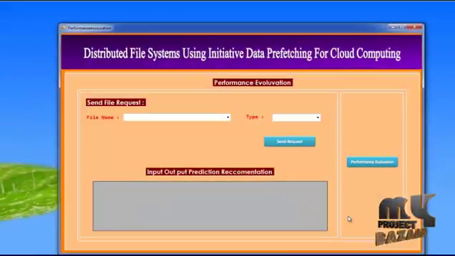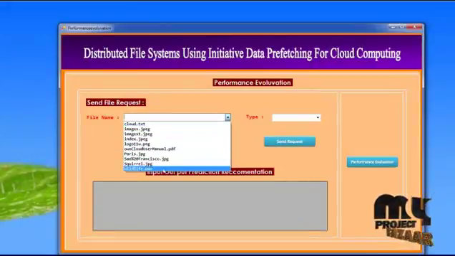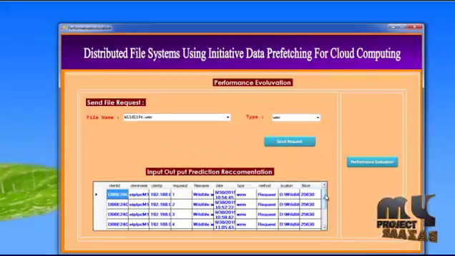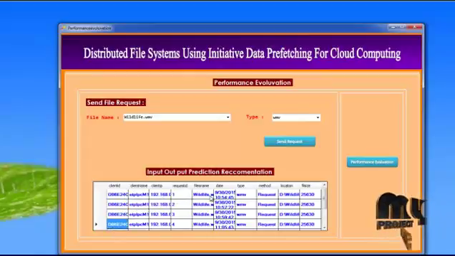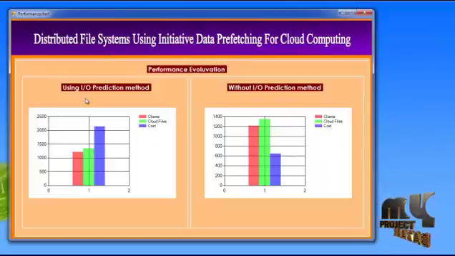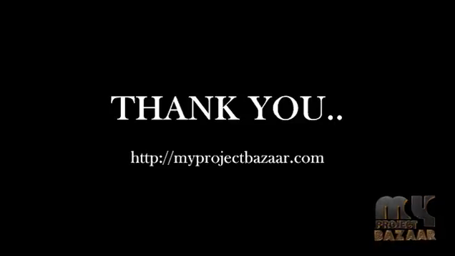Now we have to evaluate the performance. This is the input prediction recommendation. How to evaluate performance using the IO prediction method: the cost is high as the number of cloud files and the number of clients increases. Without the IO prediction method, the cost is very low. Thank you.